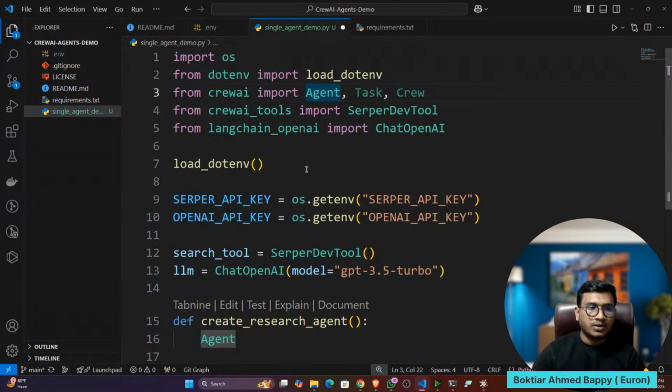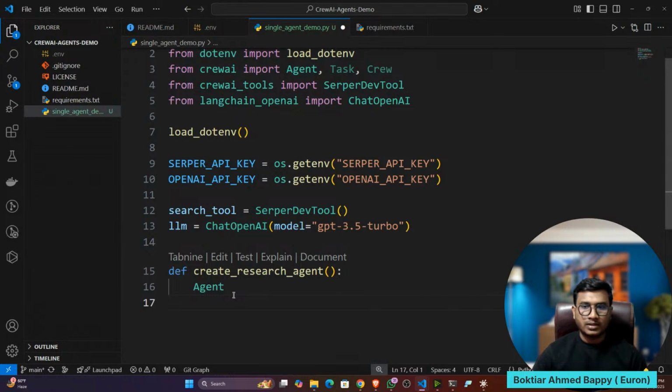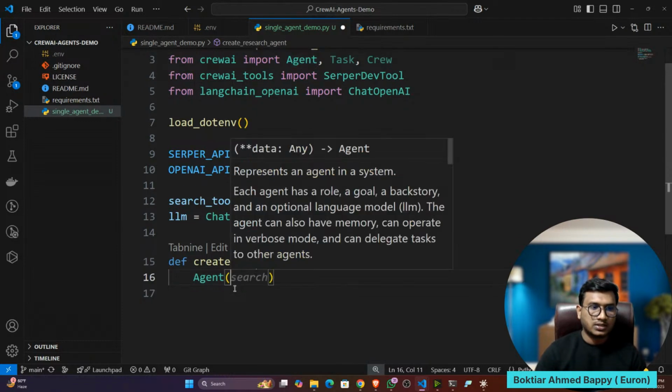But if you're doing the same project with the help of LangGraph, there you have to write so many lines of code, and it is more confusing. That's why AI is getting more popularity nowadays. So here I will create an agent. Let's create the agent.